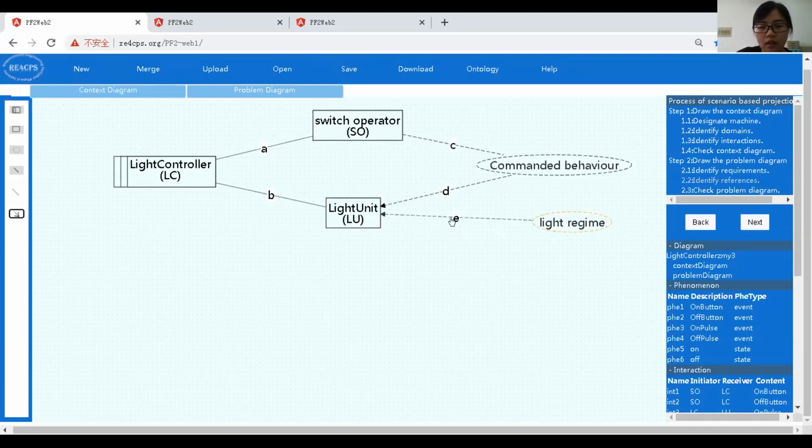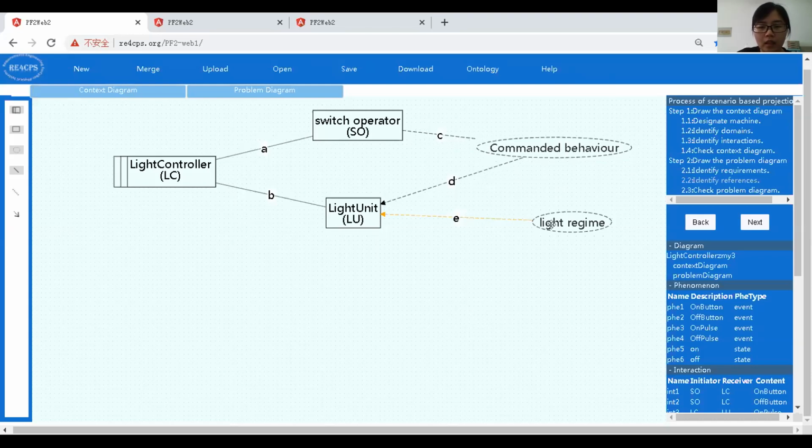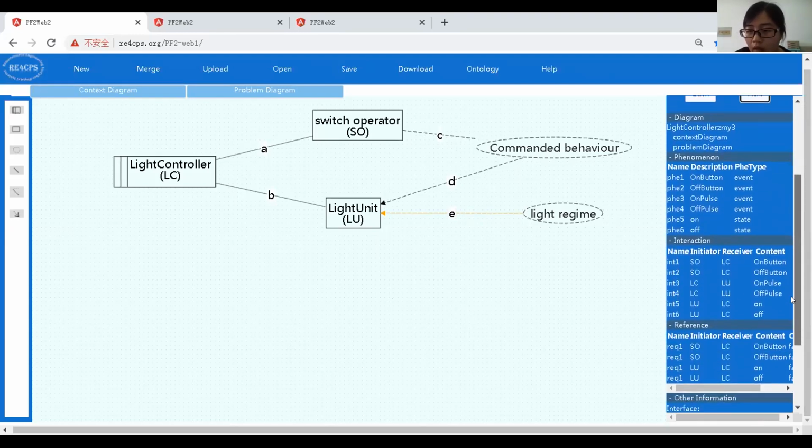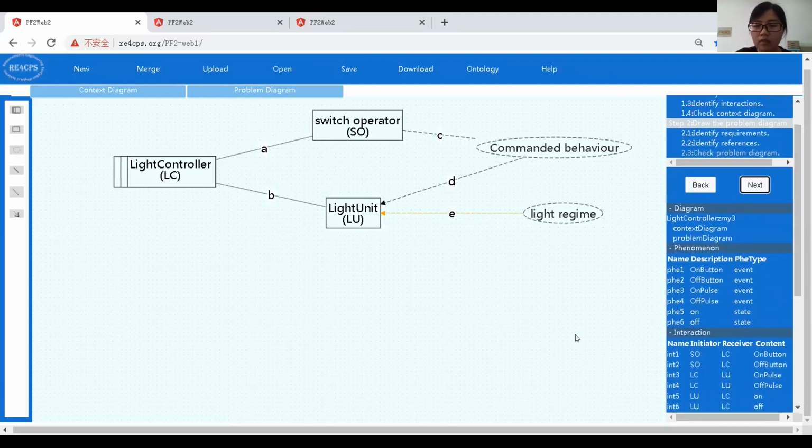We add a constraint between light unit and light regime. Then double click this and add the phenomenon on. Click the button, and the phenomenon will appear. Similarly, we can get the off phenomenon. Then confirm. Now we can get the problem diagram of the light controller. We can click next, and we can see the reference phenomenon will appear in this. That's the end.